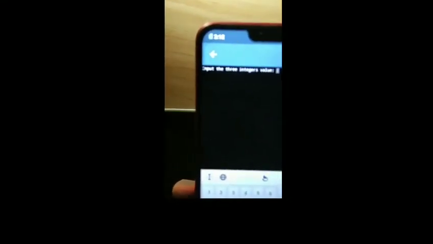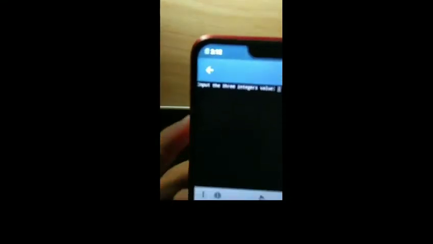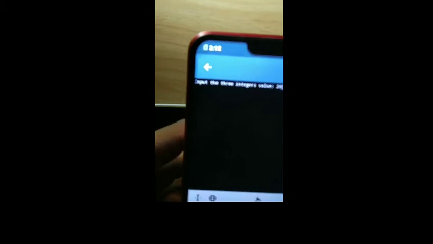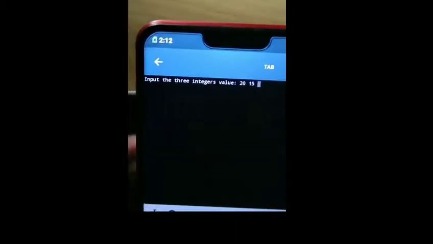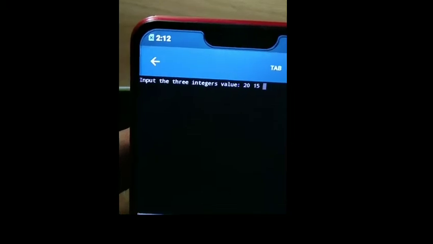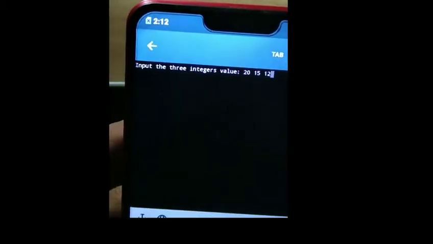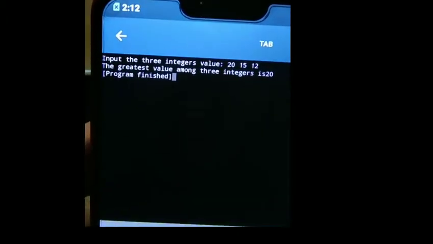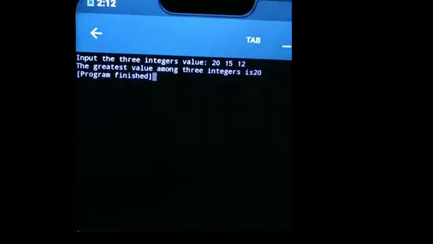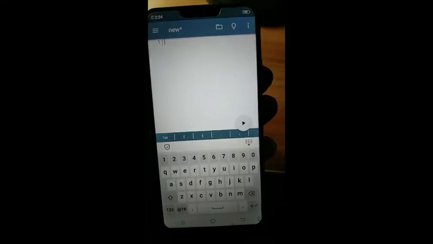So input the 3 integer values. Let's say 20, 15, and 12. So the greatest value among the 3 integers is 20. And now we proceed to our next program.